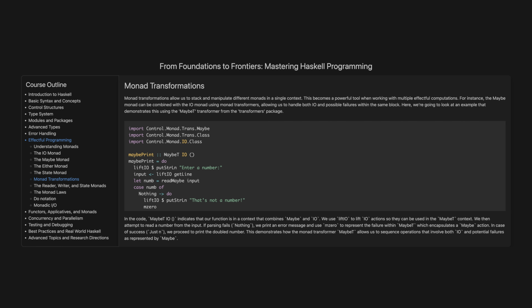In the code, MaybeT IO indicates that our function is in a context that combines maybe and I/O. We use liftIO to lift I/O actions so they can be used in the maybe context. We then attempt to read a number from the input. If parsing fails, nothing, we print an error message and use mzero to represent the failure within MaybeT, which encapsulates a maybe action. In case of success, just n, we proceed to print the doubled number. This demonstrates how the monad transformer MaybeT allows us to sequence operations that involve both I/O and potential failures as represented by maybe.